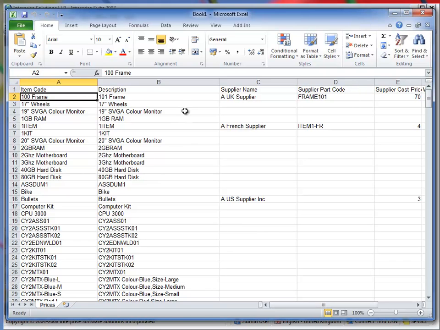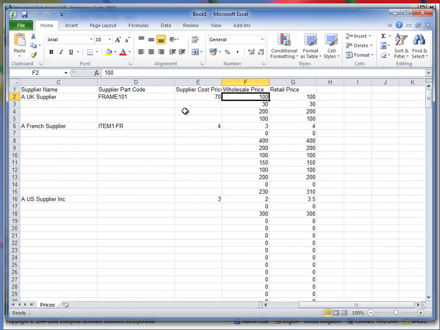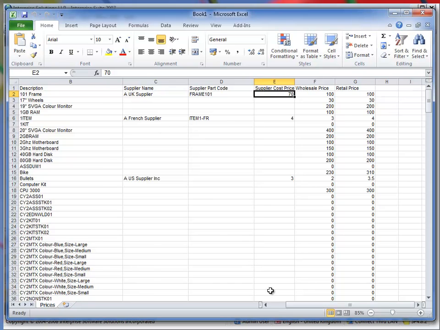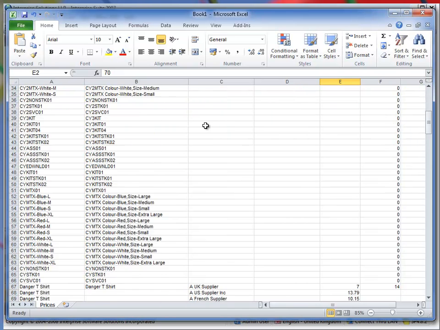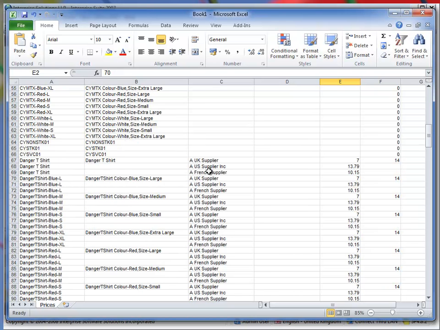And what we find here, if we just zoom out a little bit, we can see we've got our item code, item name, description, supplier name, supplier part code. I don't know if I've got any examples here. Oh yeah, here we are down here. You can see here these guys, a UK supplier and a US supplier. This is the same item, but it's got two different suppliers on it.